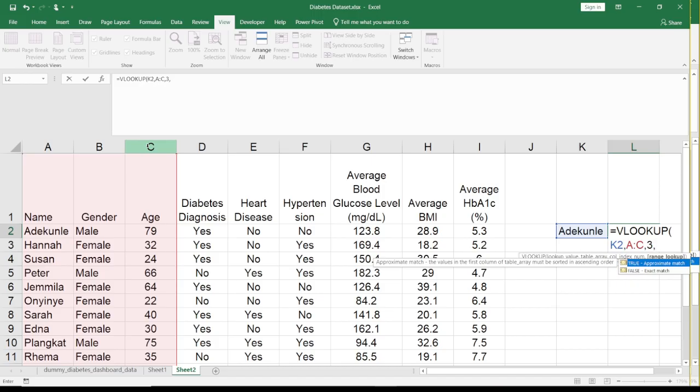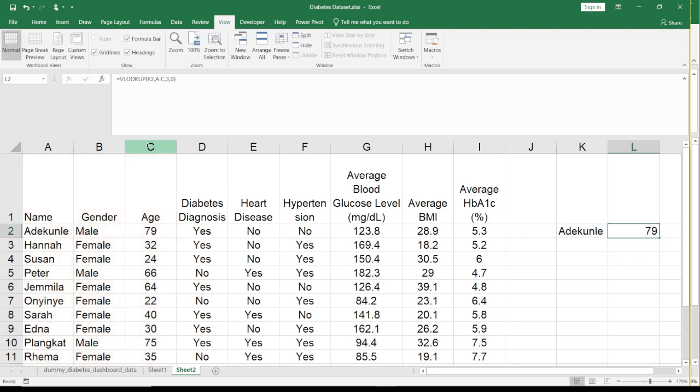there's another thing you can add, which means, is it an approximate match I want or an exact match? Usually I put this as false, that is 0. Exact match, I want an exact match, not something approximate, because my data is definite. So I use an exact match. So I should get 79, which is Adekunle's age according to the data set here.